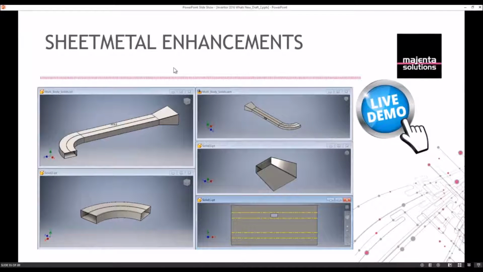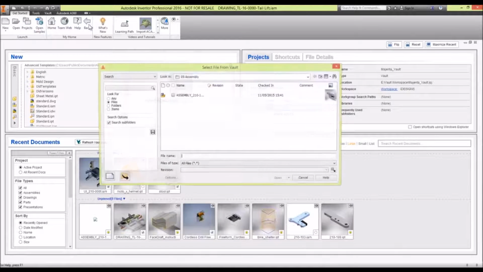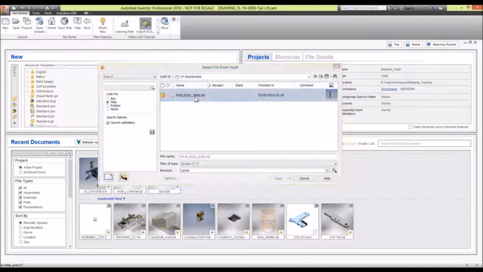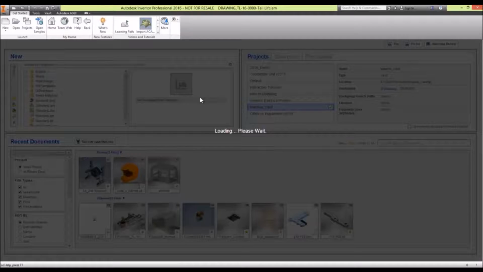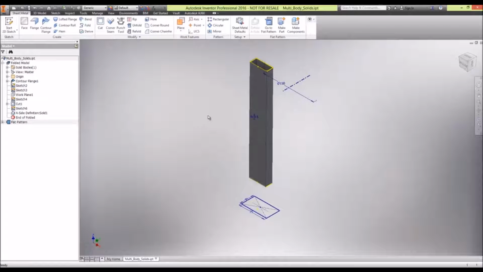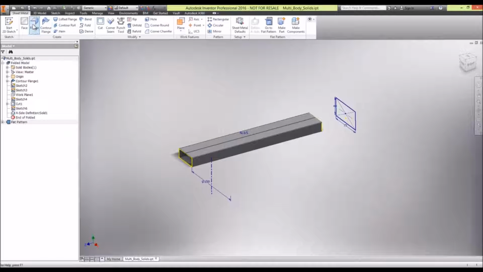So we're going to get straight into showing you the functionality of this. As I mentioned before, we're fairly limited for time, but I'm going to show you through the sheet metal capabilities. So I have here a basic sheet metal part file. Nothing too spectacular here, nothing too special happening with this.